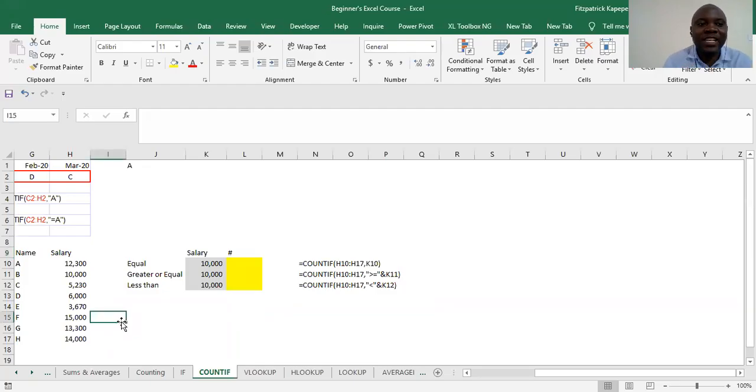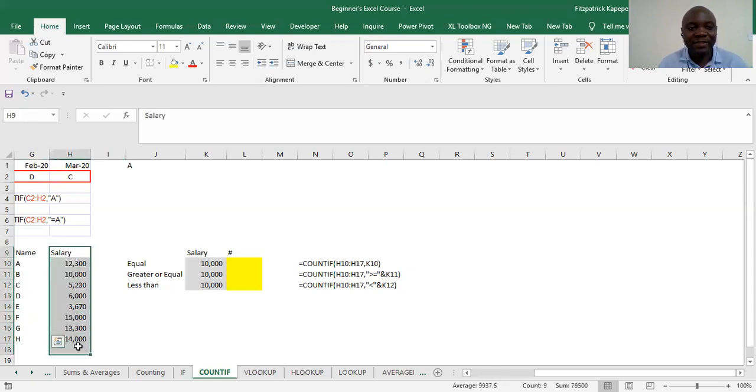Another practical scenario of how you can effectively use the COUNTIF. Again, I'll give an example of a payroll. You have this payroll, maybe 1,000 people, maybe 70 or 100, depending on how many employees you have. So you're a finance expert, you are trying to do some analysis. So you have all these names and the salary.